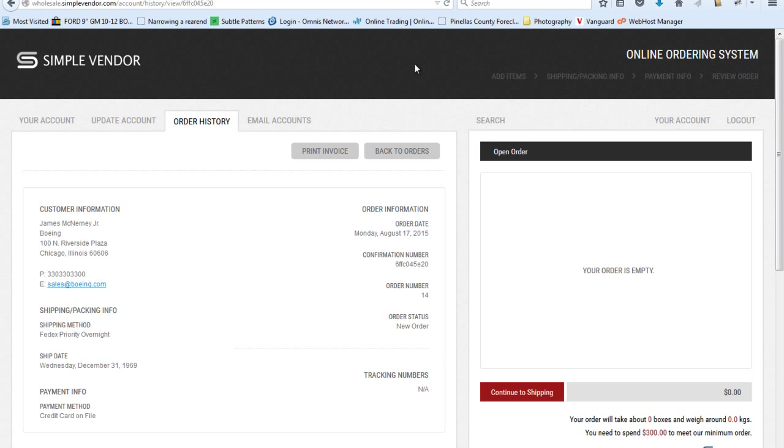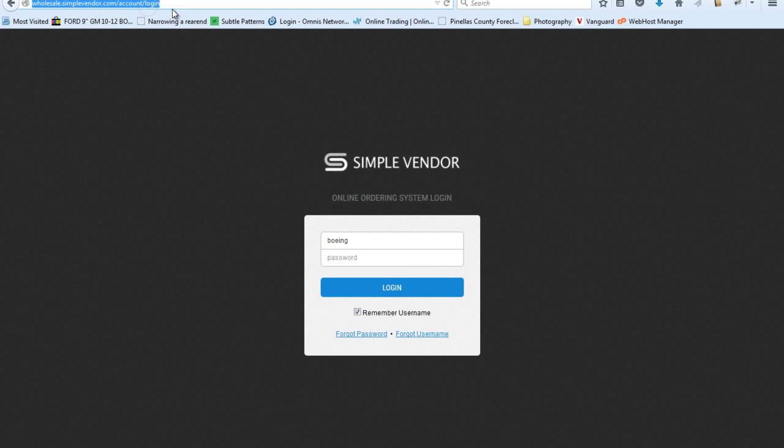So that's basically it. Pretty simple. Add the items. They go to their shipping and packing info, payment info, and they review it, and then they can submit it. So this is what the customer sees with your system. I'll go ahead and show you what the registration page looks like.